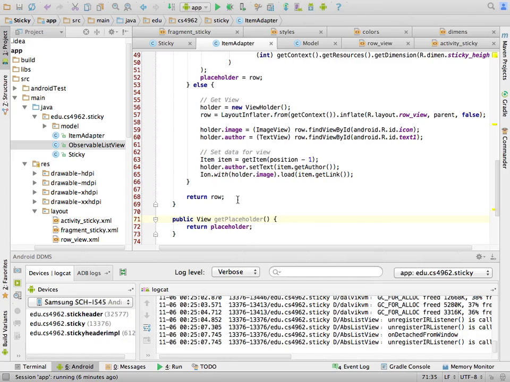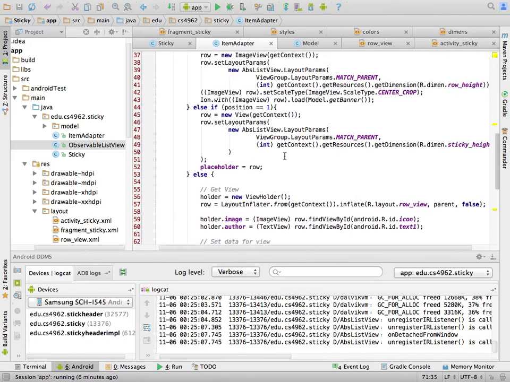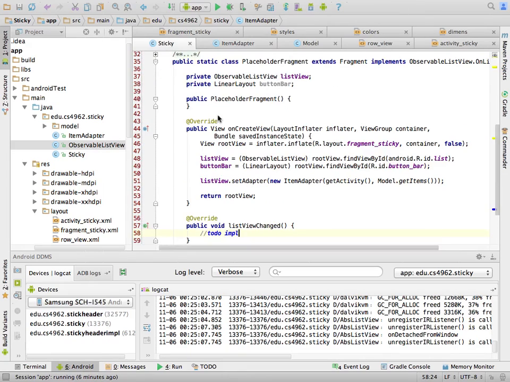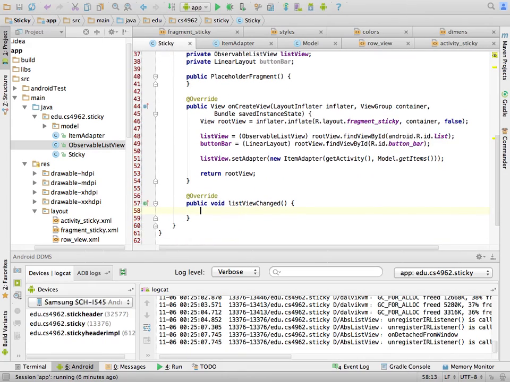The reason I'm going to do this, and this only works because I'm not recycling the views anymore. So the reason I'm doing this is back in the sticky, I need to know where that placeholder view is. So I'm going to get my list adapter, I'm going to get the adapter. I actually need to cast this to an item adapter. I'm going to get the placeholder. The reason I'm doing this is I need to know where that placeholder view is so I can tell my button bar where to show. And this is how I'm going to do it.